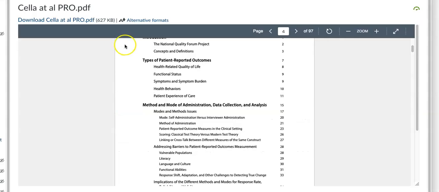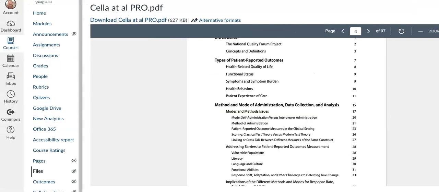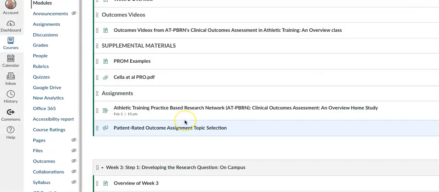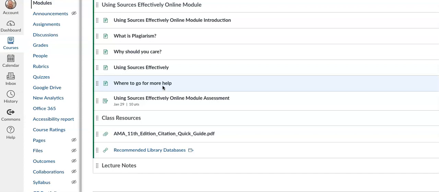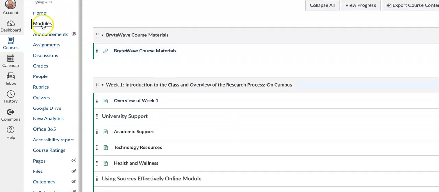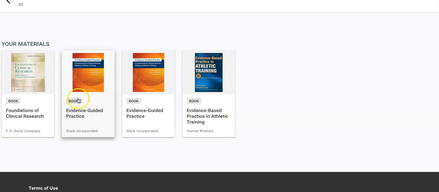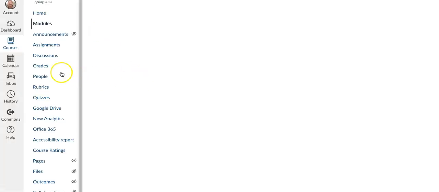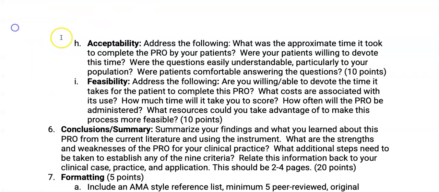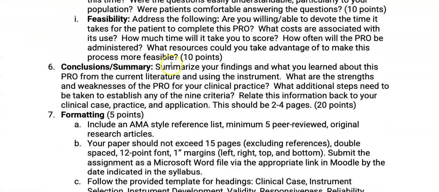And let's go back here. I haven't put it in as I'm making this video, but I'm also going to provide you with another material from one of our textbooks. This book here, the Evidence-Based Practice book, there's some information there that, by the time you're watching this, will be in the class. So again, acceptability, feasibility, conclusions, and summary.